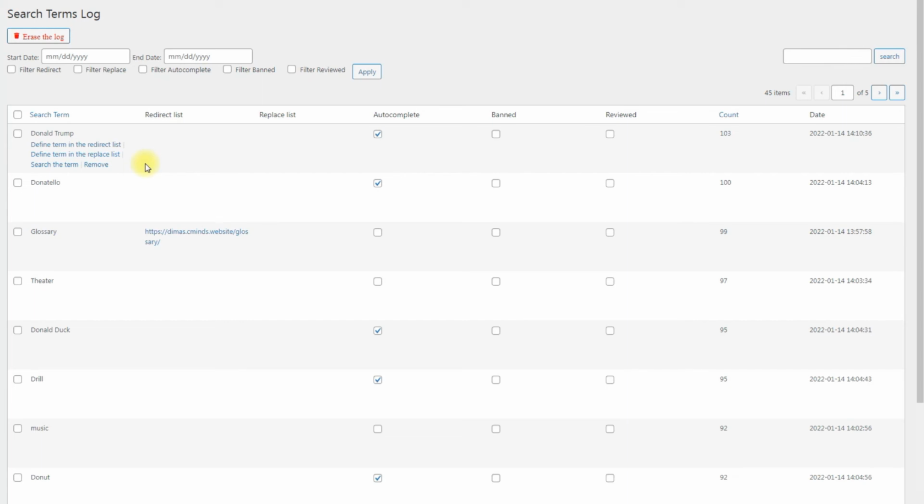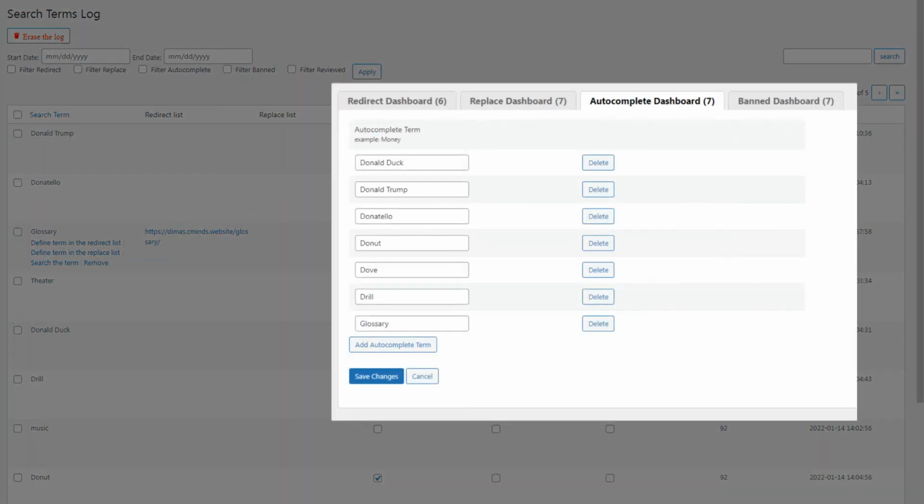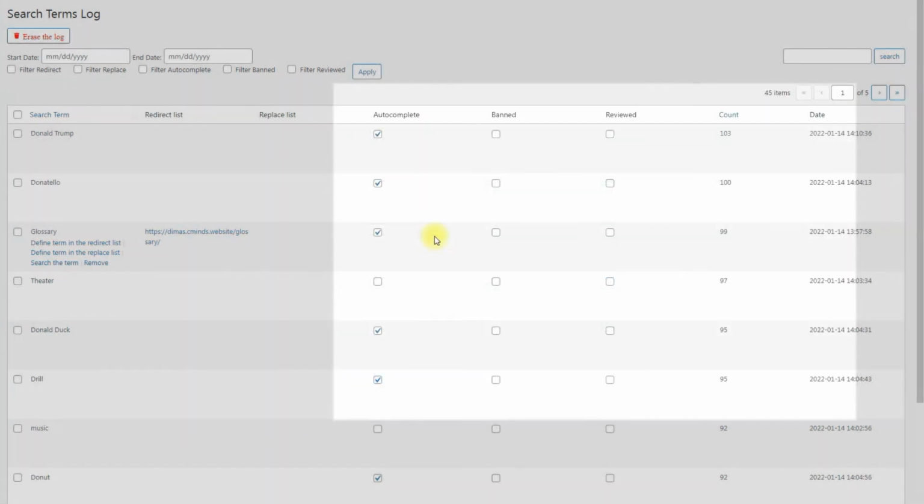Two important columns are Autocomplete and Count. In the Count column, you can see how many times some term or phrase was requested. If you think it's highly requested, you can create an autocomplete rule by simply checking the box in the relevant column in the line of the needed term or phrase. This rule will appear in the Autocomplete dashboard.